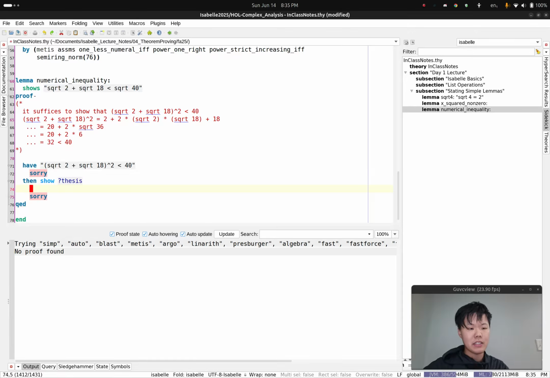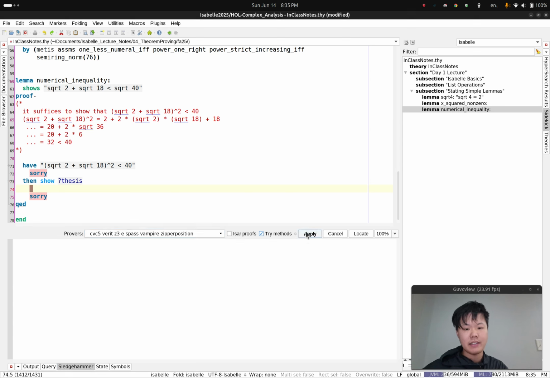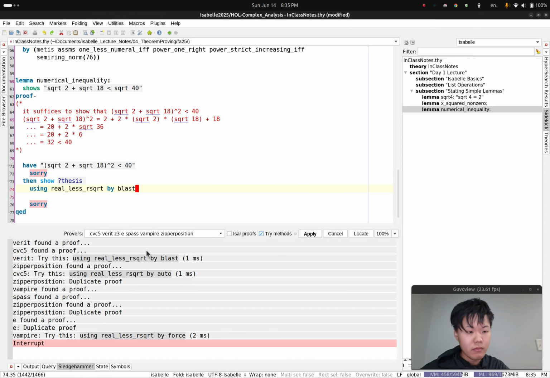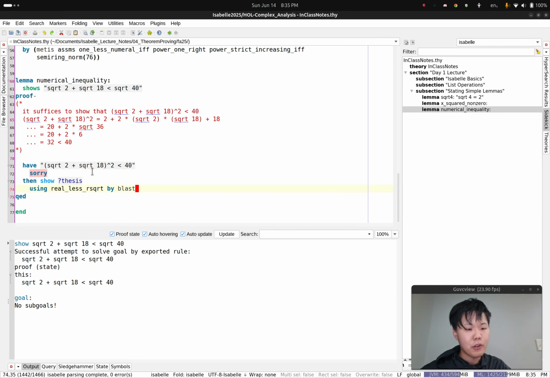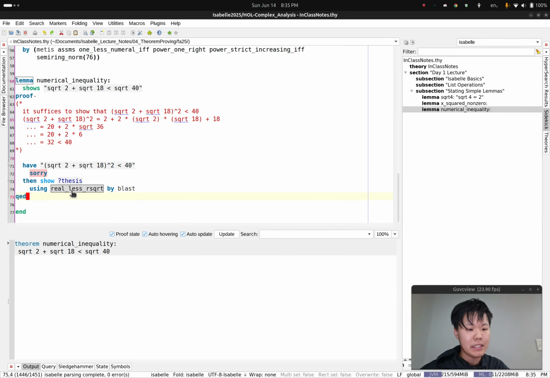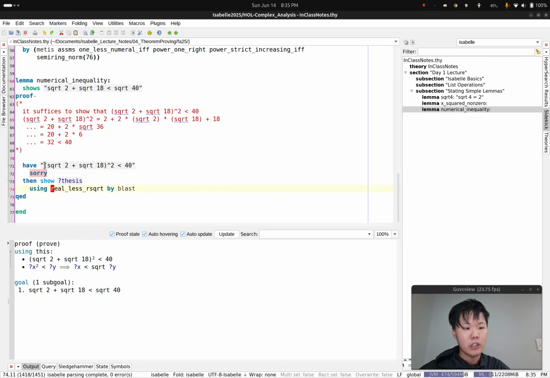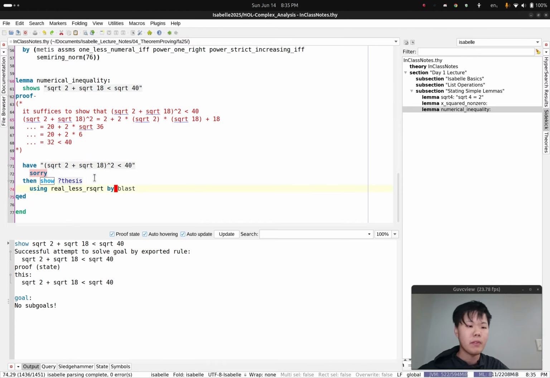See if try0 does it. Try0 does not do it. Let's see if sledgehammer does it. Sledgehammer hopefully does. Good. Then we can delete the sorry. If you're really curious, real_less_sqrt all says is that if x squared is less than y, x is less than the square root of y. That's exactly the statement that we were using to go from this step to this step.